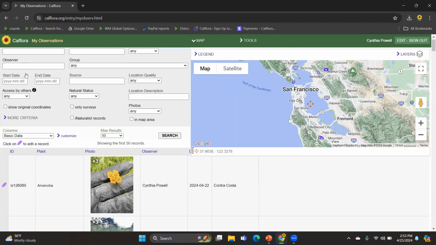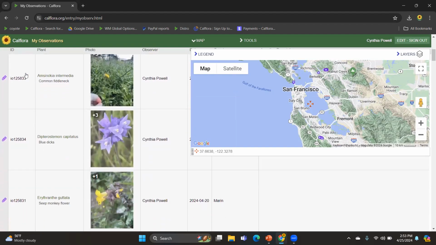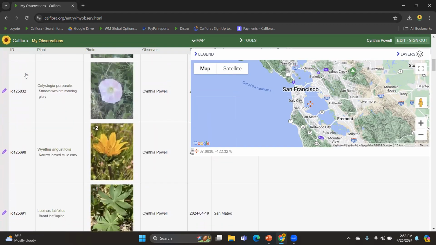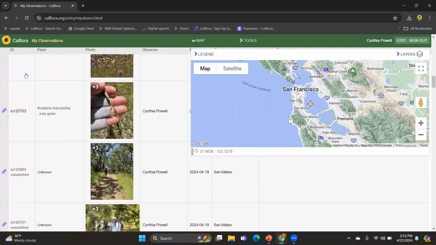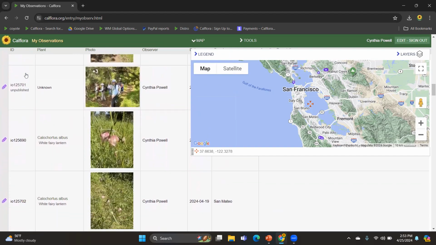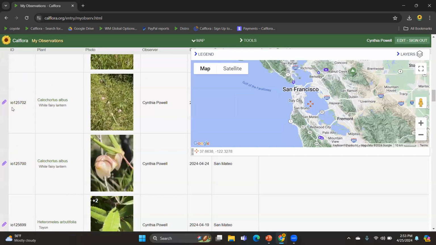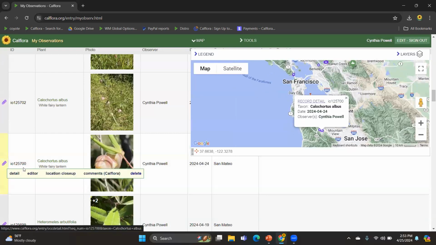and for instance, if you're not sure about an ID, you can see if the ID is confirmed. Let's look at this one.